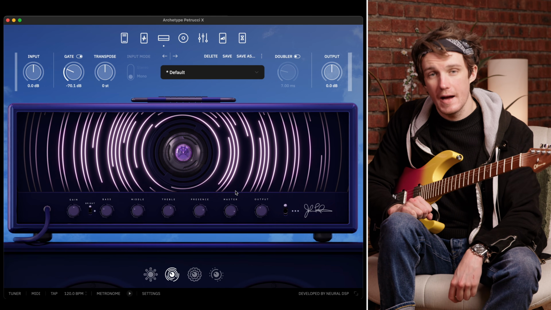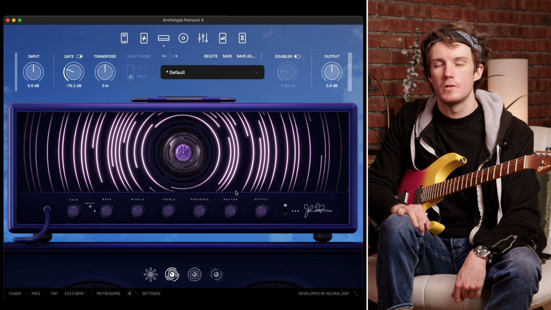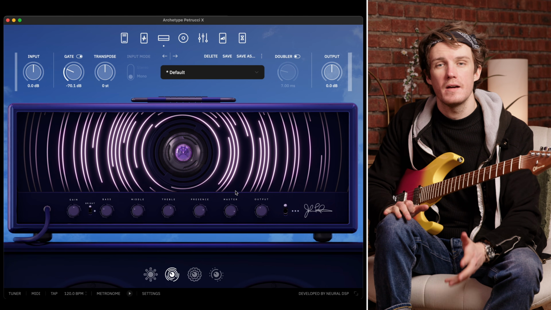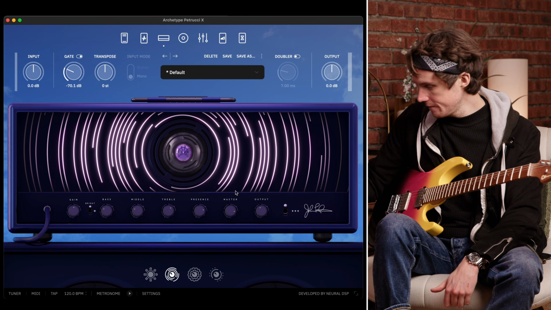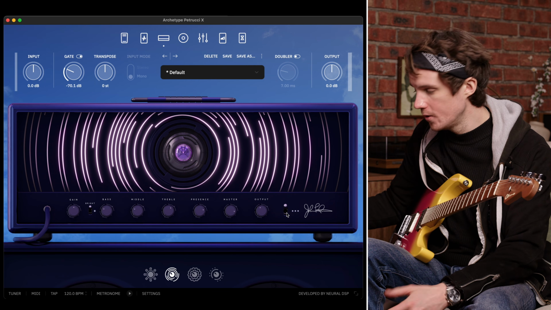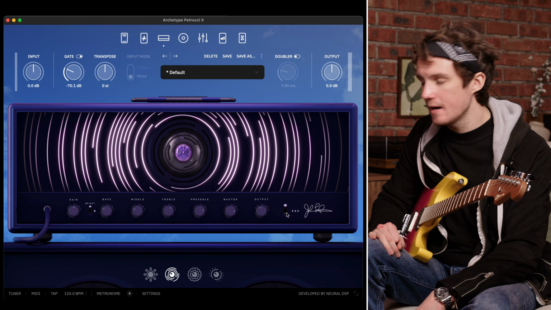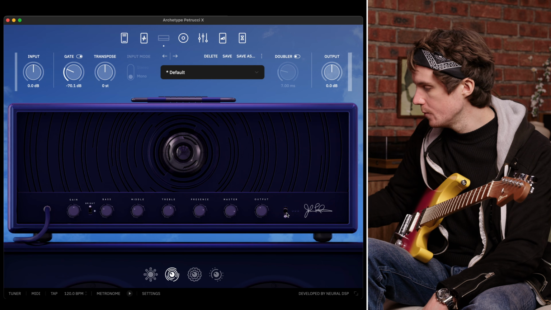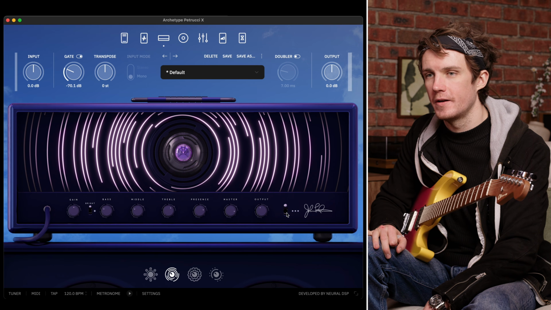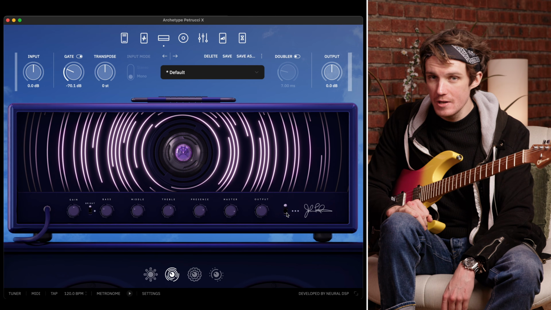Finally, we then have the output dial, which is just a master volume control for the amplifier with no effect on the tone. And after that, we then have, similar to amp 1 and all the amps in Archetype Petrucci X, we have a toggle switch if you wish to bypass or enable the amplifier. Now let's move on to amp number 3, the rhythm amp.